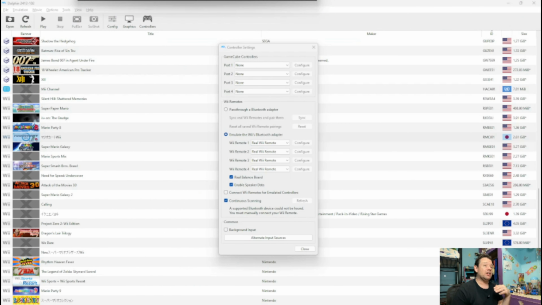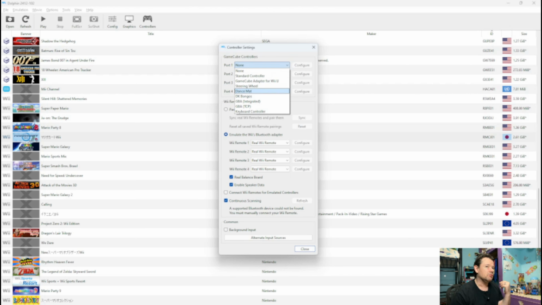So let's say you don't have a Dolphin bar and you want to still play your GameCube games. Well, you can do that. You can play it with a normal Logitech controller, and you would just set up the port here and you go GameCube adapter or standard controller, or if you have any of these that can be plugged into your computer, it works. Even a keyboard controller, in other words, keyboard commands. I do not recommend that. It's kind of boring to play with a keyboard, but if you have it, you can do it.